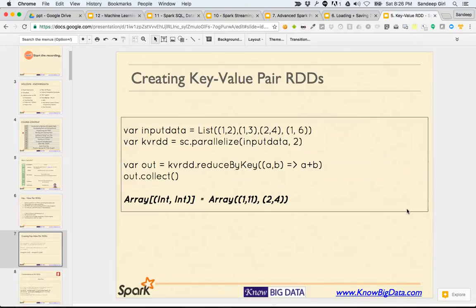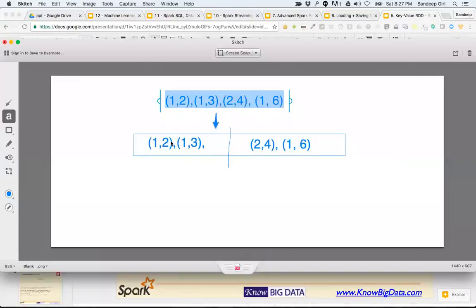Sasi's question is, can we chain the functions? Yes, you can chain the functions. Okay, you can actually say sc.parallelize and then you put reduceByKey here itself. Okay, so you can do everything in a single line, like with any programming language. Wonderful questions. Okay, so Jayaprakash, was I able to answer your question? So basically here we have forced it to make two partitions, and our partitions look like this.